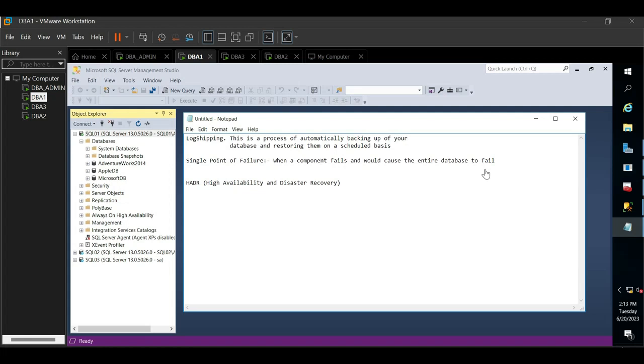Now, the first one I'm going to discuss is the single point of failure, right? So, let's look at this scenario. When a component fails, and this component failure causes the entire database to fail. This component could be a hardware component such as a disk or a server, or a software component such as a critical database process or network connection. When there is a failure in some of these aspects, our entire database can fail.